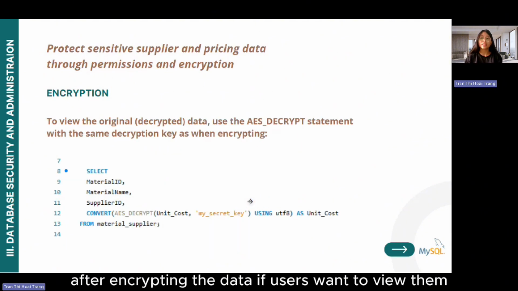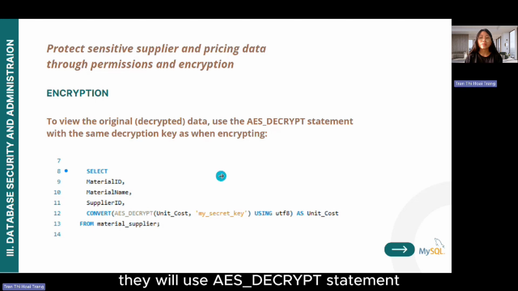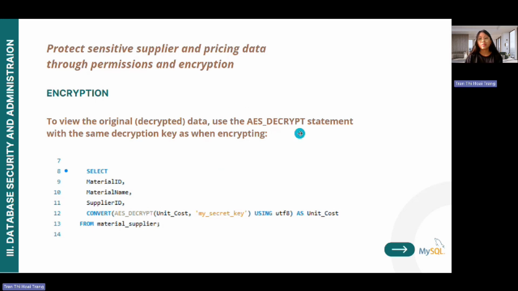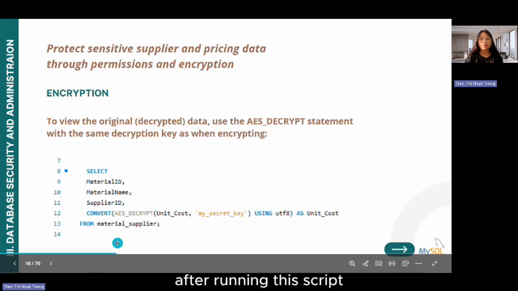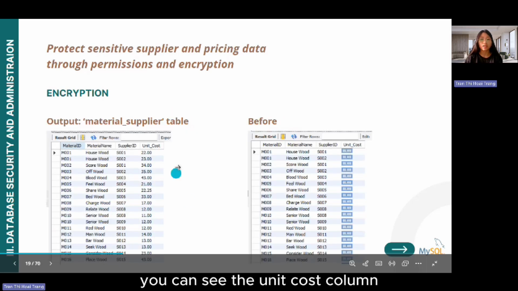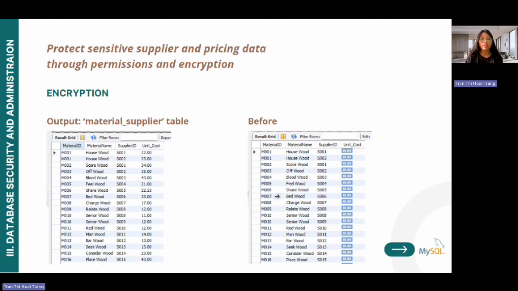After encrypting the data, if users want to view them, they will use the AES decrypt statement with the key we used when encrypting. The script will look like this picture if the user wants to select from the material supplier table. After running this script, you can see the unit cost column, which was hidden before.